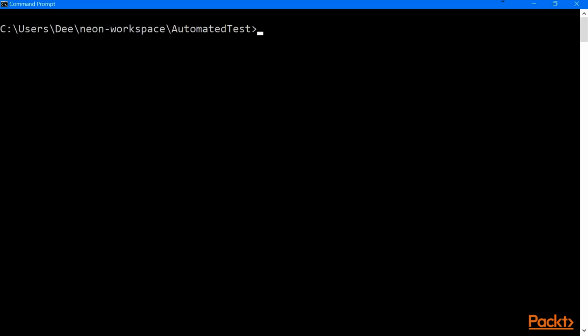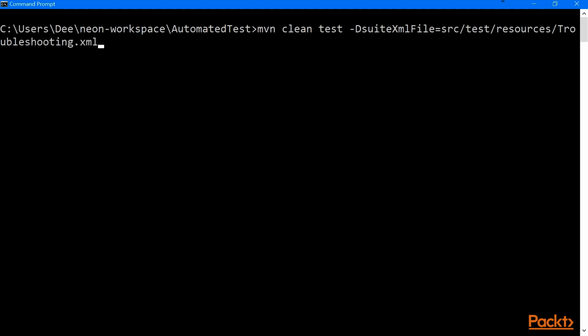First, let's open our project directory, and now let's execute troubleshooting XML file. So the command will be maven clean test, and now we need to specify our suite XML file. To do that, let's put -D, then the name of our property, so suiteXmlFile, equals, and path to our troubleshooting XML and the name of our troubleshooting XML file. So source test resources / troubleshooting.xml. So let's make sure everything is correct. So source test resources troubleshooting XML looks good to me, and enter.